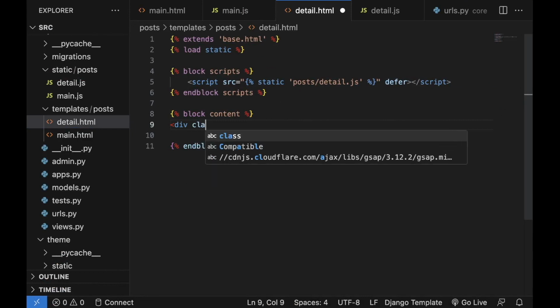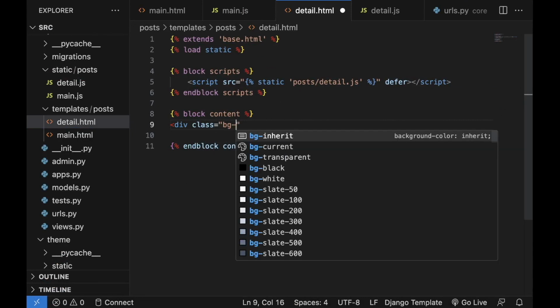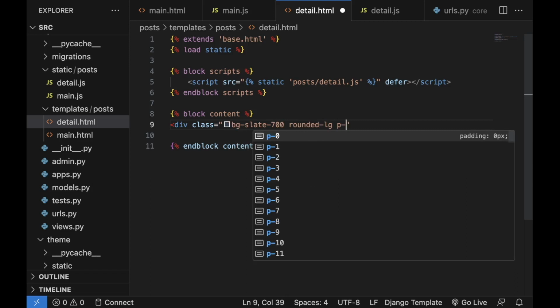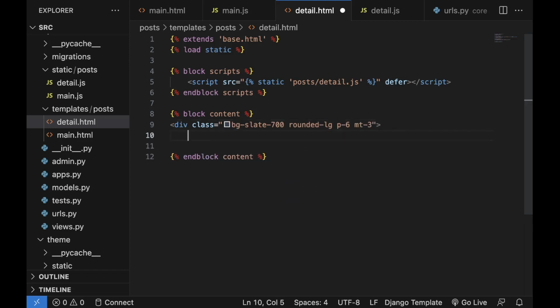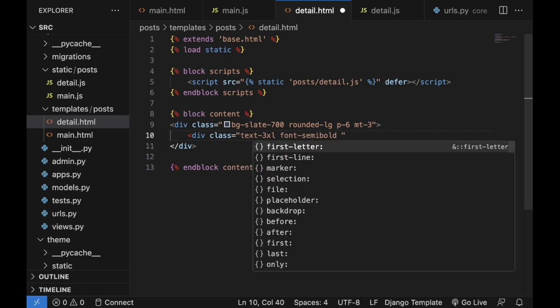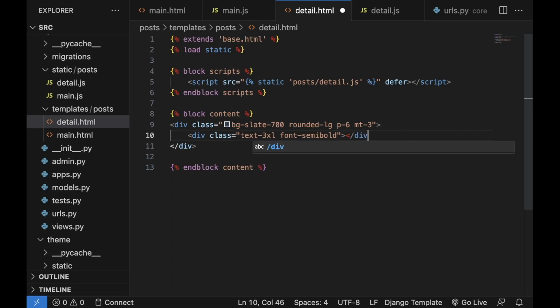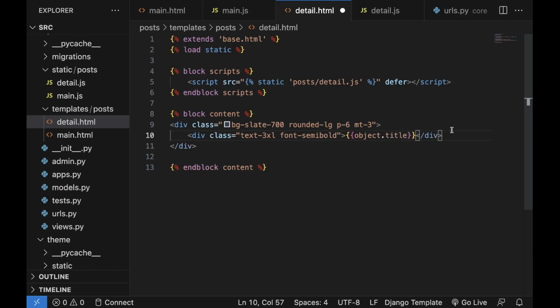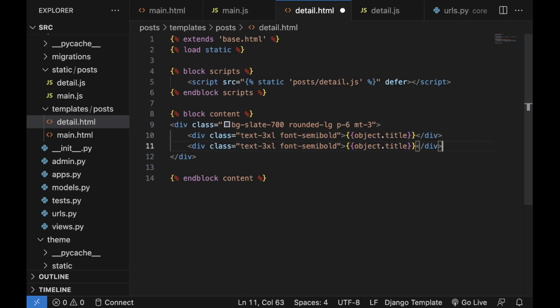Over here, let's create the main div with some classes: bg-slate-700, rounded-lg, padding of 6 and margin top of 3. Let's close off this div. Inside, let's place a div with a class of text-3xl and font-semibold. And yeah, for now, let's leave it as it is. Here we will have the object title. I'm going to copy this, paste it below. Here, let's make maybe text-sm, and we will have the object body.